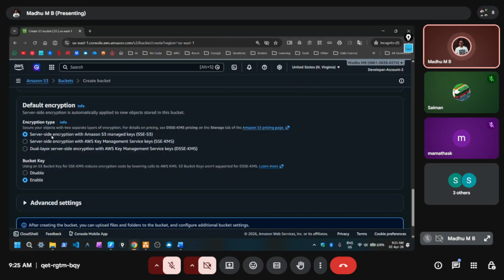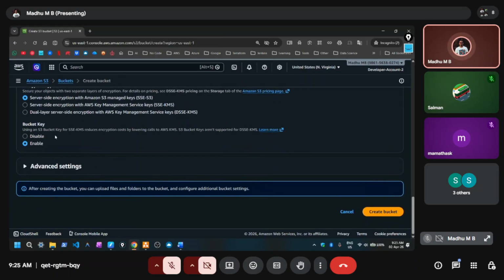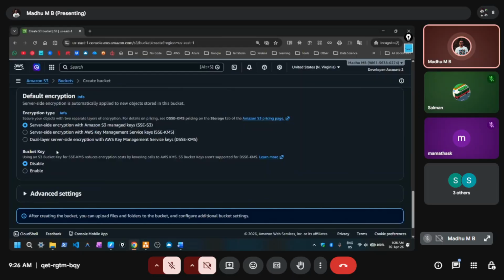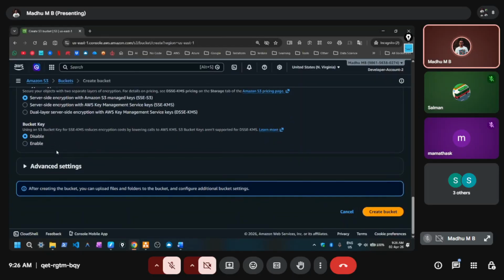Okay, and another way of doing it is, if we have our own encryption key, then we can use that to encrypt the S3 bucket objects. Okay, and so for now, I don't want to do any encryption. For that reason, I have selected disabled, and let me create the bucket now.